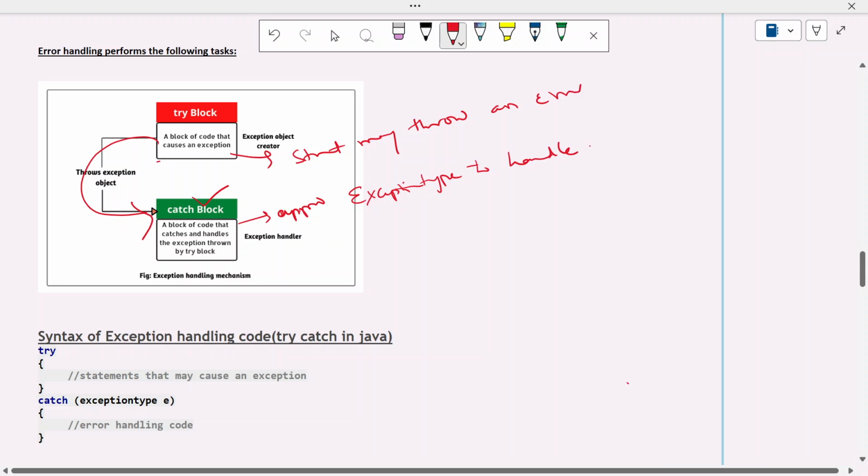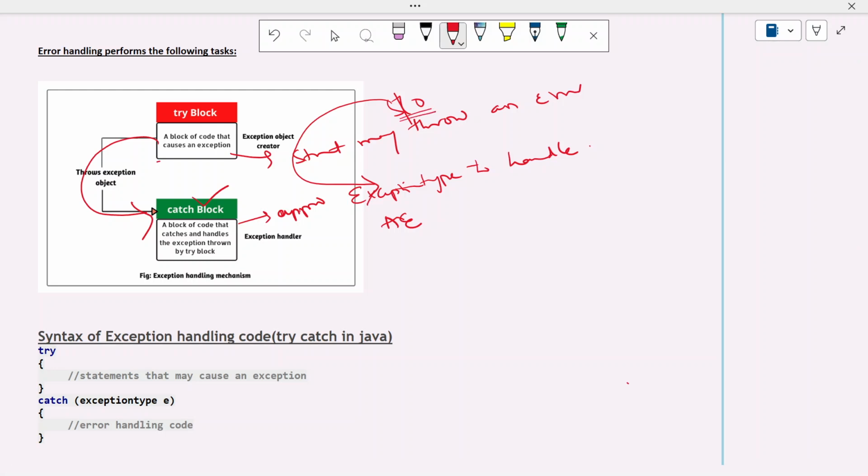Meaning, if it is throwing 5 by 0, which is an arithmetic exception, immediately it has to be caught with arithmetic exception. So it has to match what it is throwing and the type of the class you are mentioning. Both have to match.